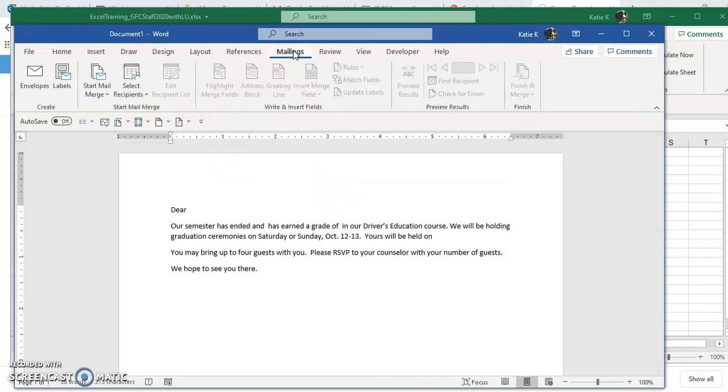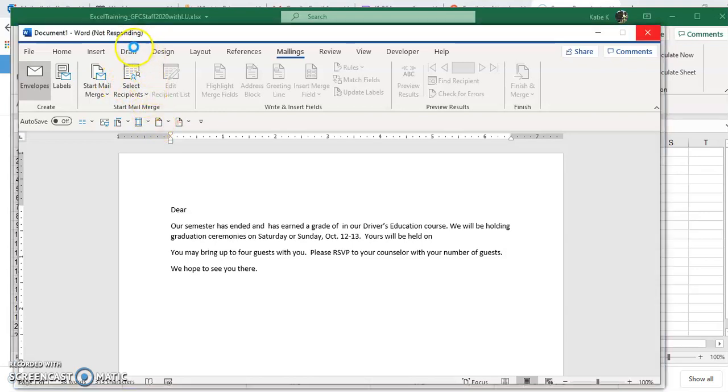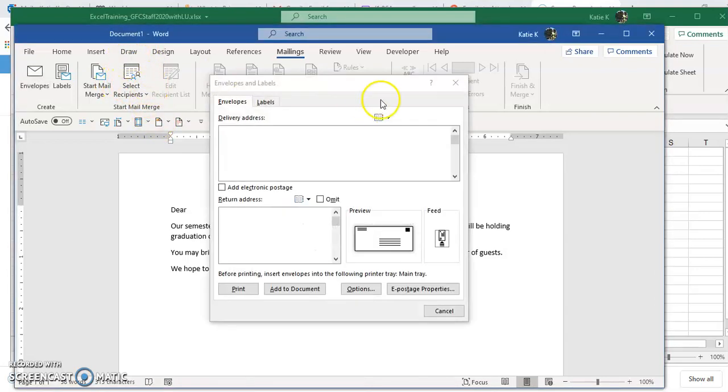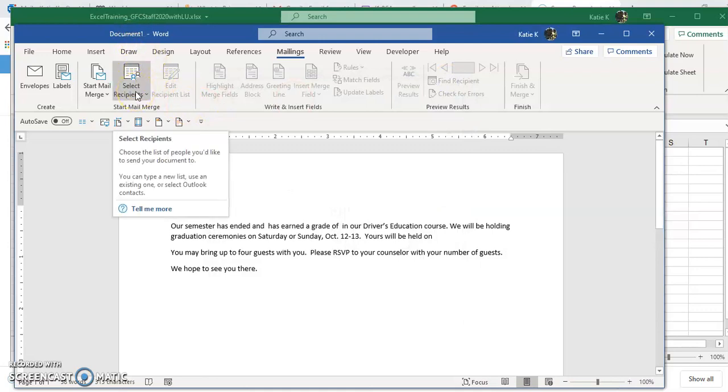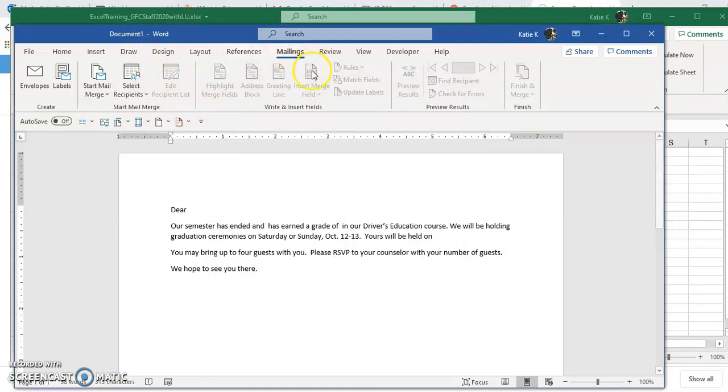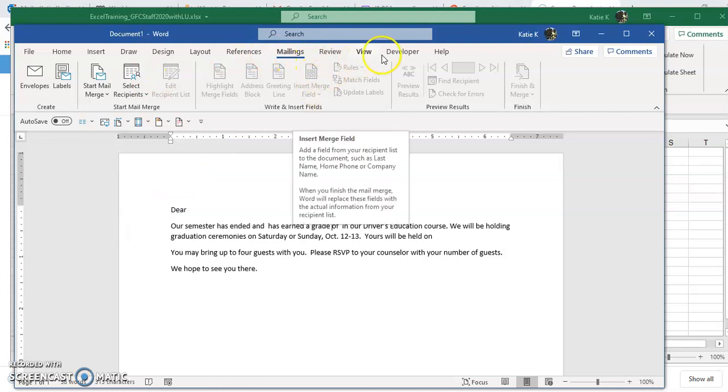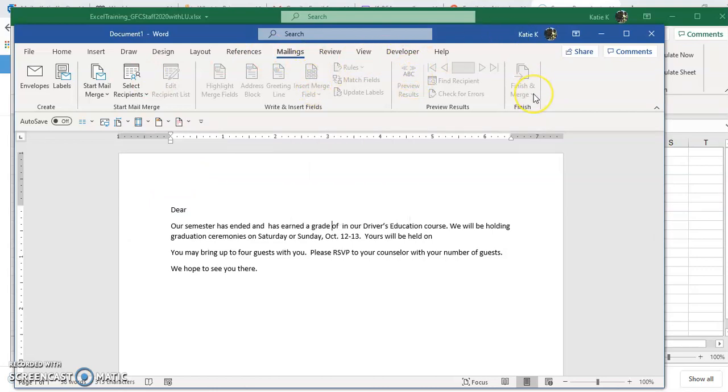I'm going to click on mailings because it's going to go from left to right. So we're not doing labels and envelopes. Instead, we are going to do the select recipients. That's our very first thing that we need to do. We're going to select recipients, then we're going to insert our merge fields, then we're going to preview, and then we're going to finish and merge.